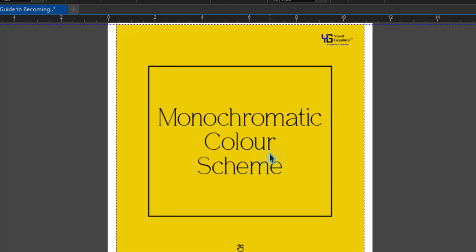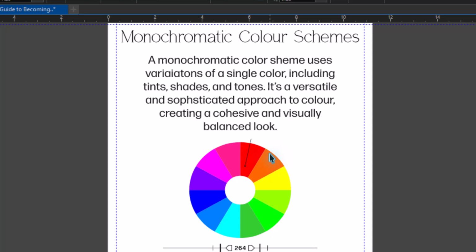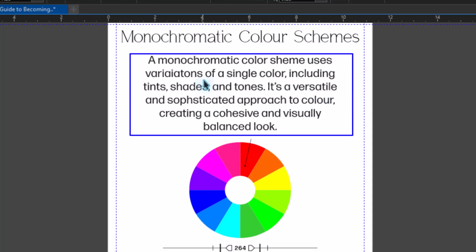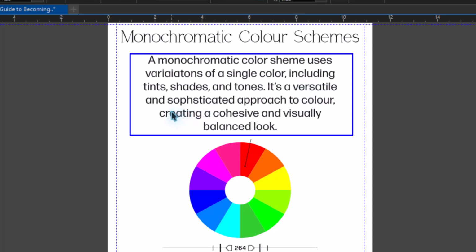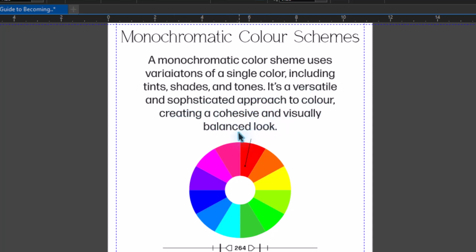The first color scheme we have is the monochromatic color scheme. What's the monochromatic color scheme? The monochromatic color scheme uses variations of a single color, including tints, shades, and tones. It's a versatile and sophisticated approach to color, creating a cohesive and visually balanced look.